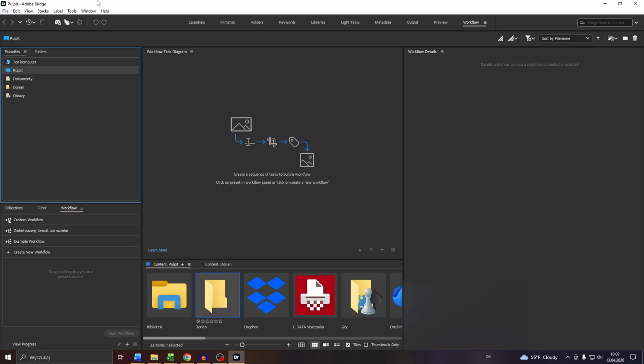So guys, launch Adobe Bridge, log into your account, click into workflow here at the top, and here on the left hand side you will see, for example, the favorites bar for folders and locations on your device. You may also navigate to the given folder here or use that overview here.